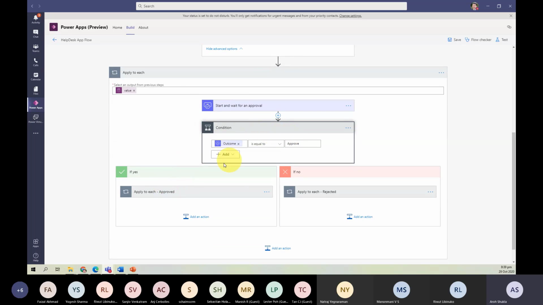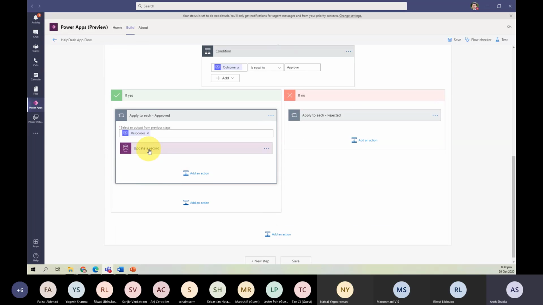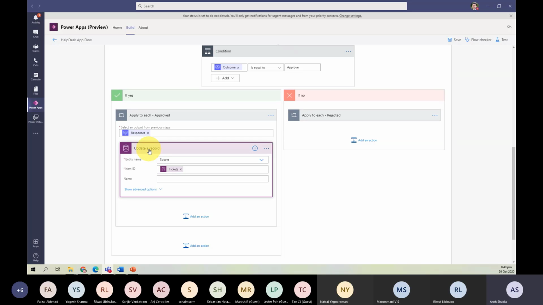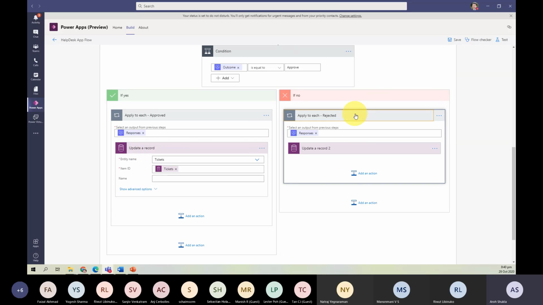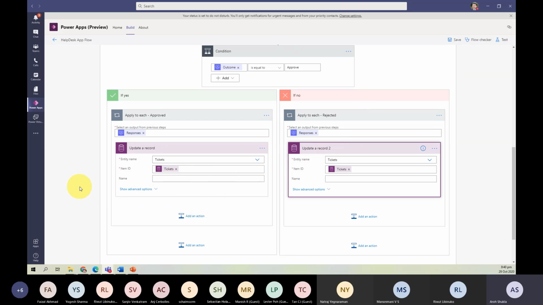And then if the ticket is approved, I say yes, I update a record into CDS. Or else if the ticket is rejected, I just update here as well. So again, nothing fancy, simple stuff which you can do with basic IT pro kind of skills. Okay, so this is my demo. If you have any questions, I'm open.